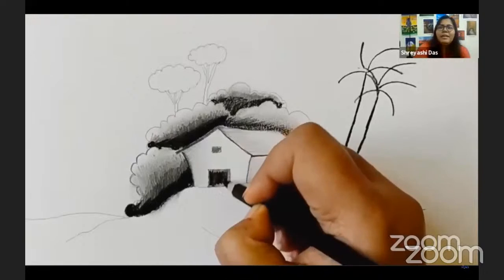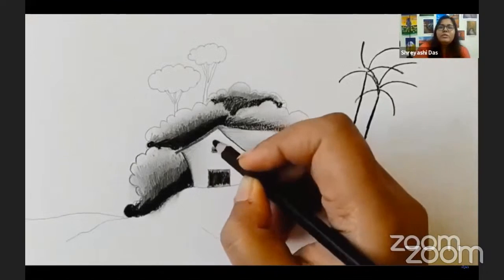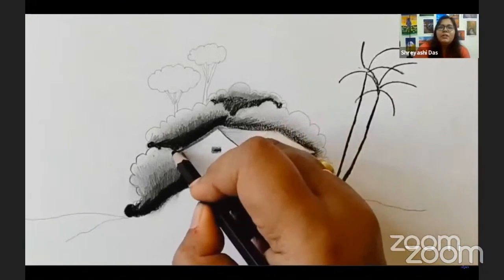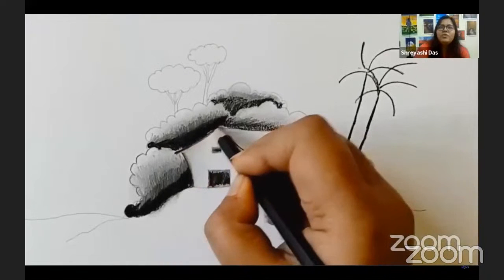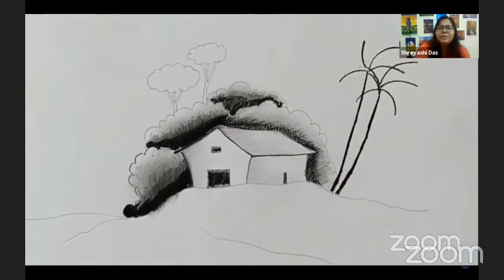Before that, we'll just wait for everybody. Those of you who had used light pencil in making your roof and everything, you can just by this time get it covered with the dark pencil.